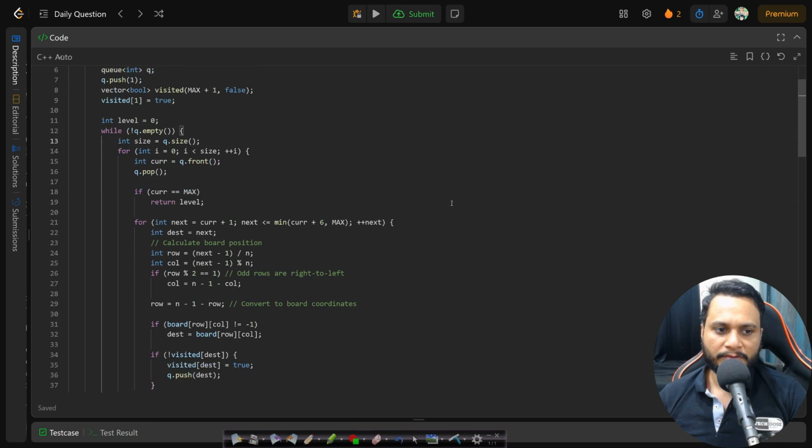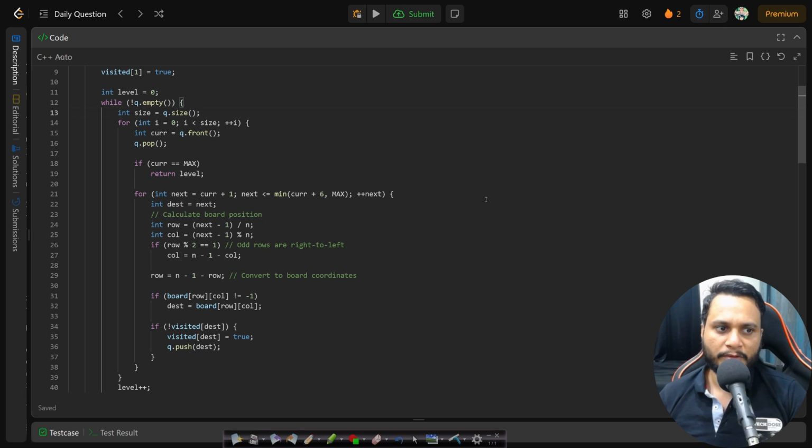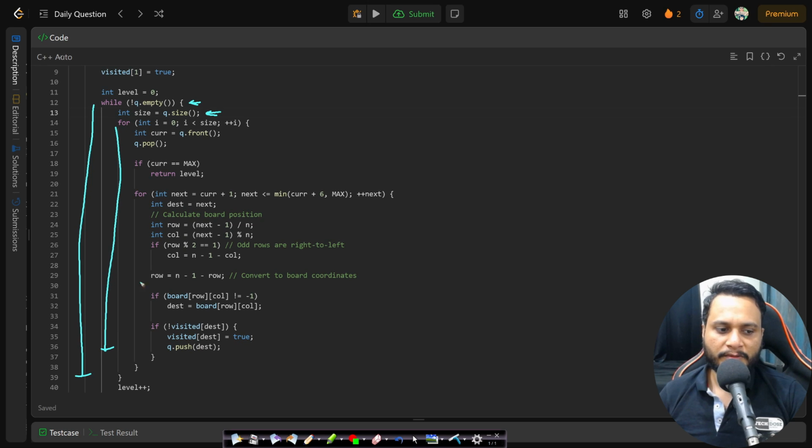So let me show you. It is a typical BFS code. In this case, I will be doing the BFS until the queue becomes empty. Find out the size of the queue, and whatever is the size, you need to process those many nodes. Take out the front of the queue, and then you check if the removed item is actually the destination, which is the max value n square. If it is, then return the number of hops as the shortest path.